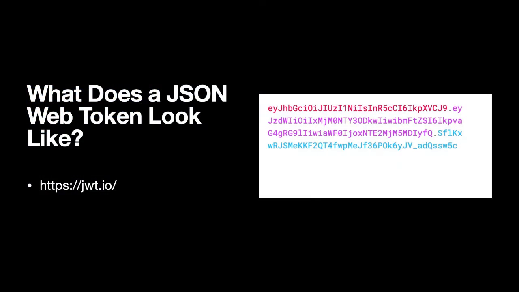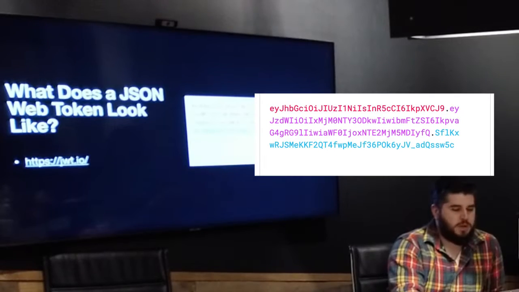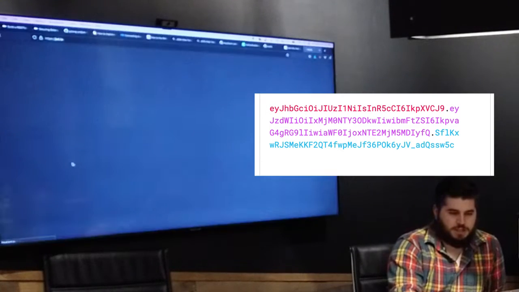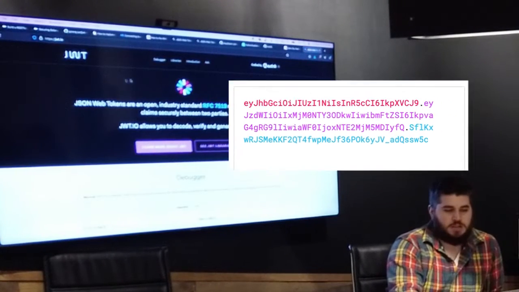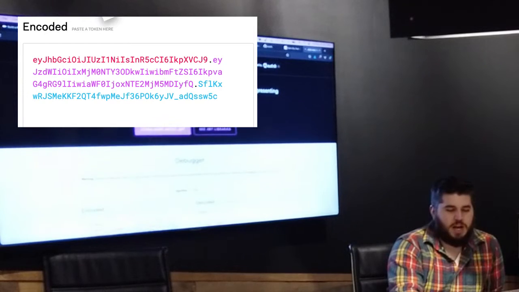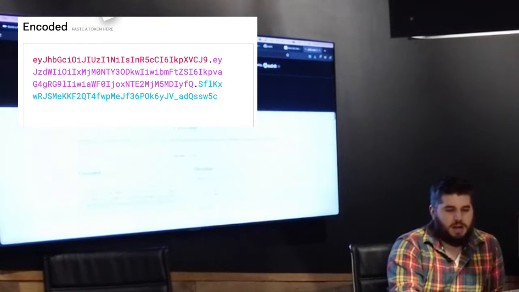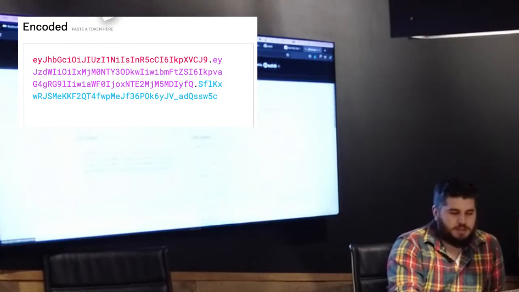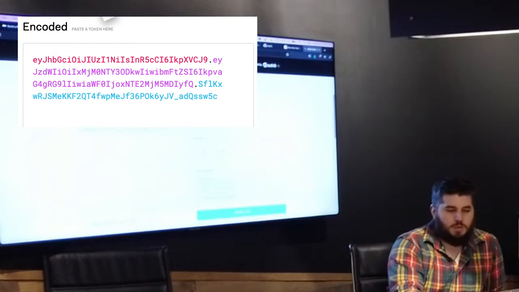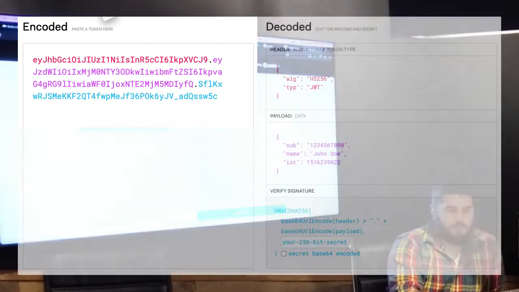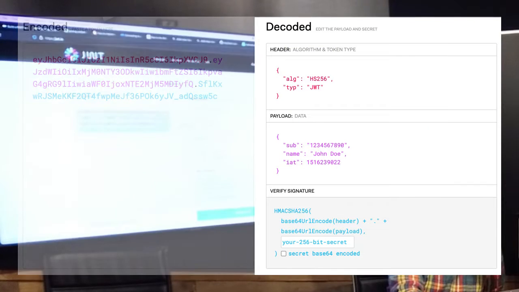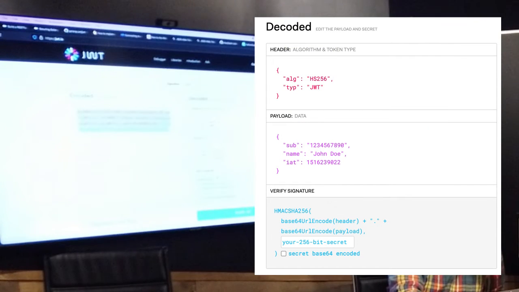This is a JSON Web Token. It's a dot-separated base 64 encoded string. I've got some links here so we can pull up. If you want, there's a ton of information on jwt.io. It's set up by Auth0. But this is the basic JSON Web Token. This is what one looks like in the browser. This is what's going to be sent. When it's decoded, you're going to have a header, a payload, and then a signature.